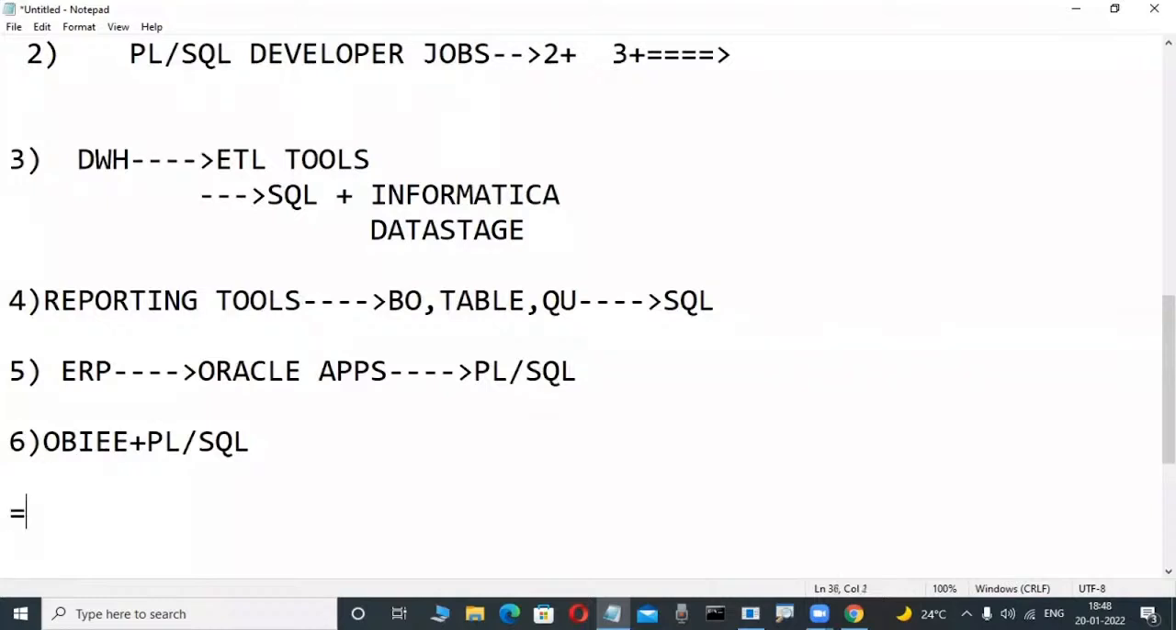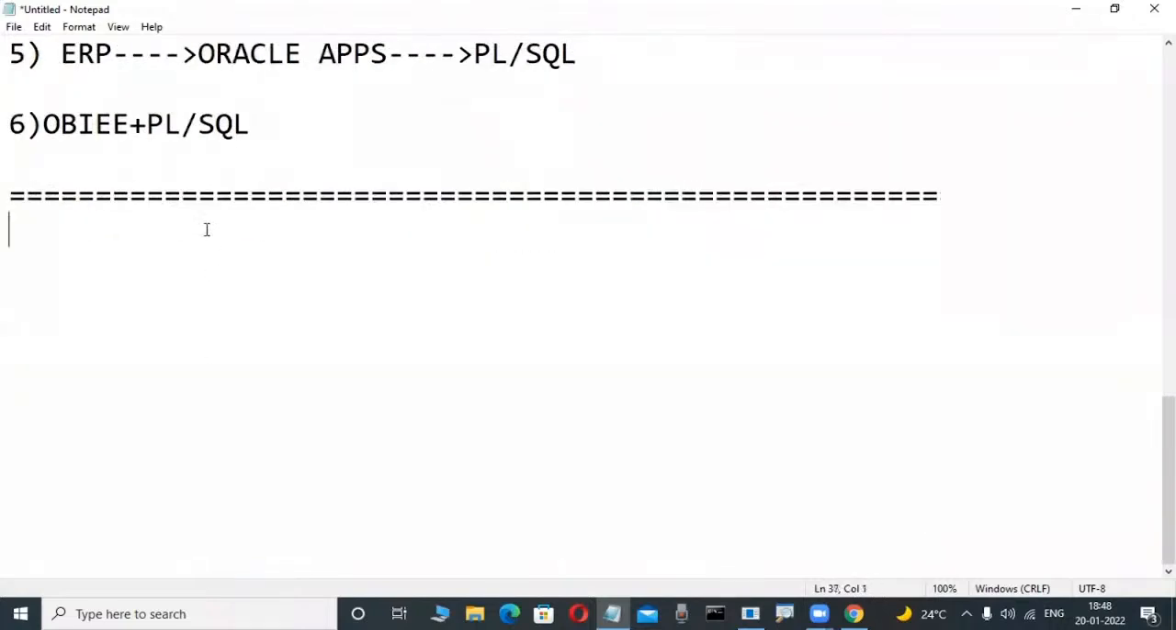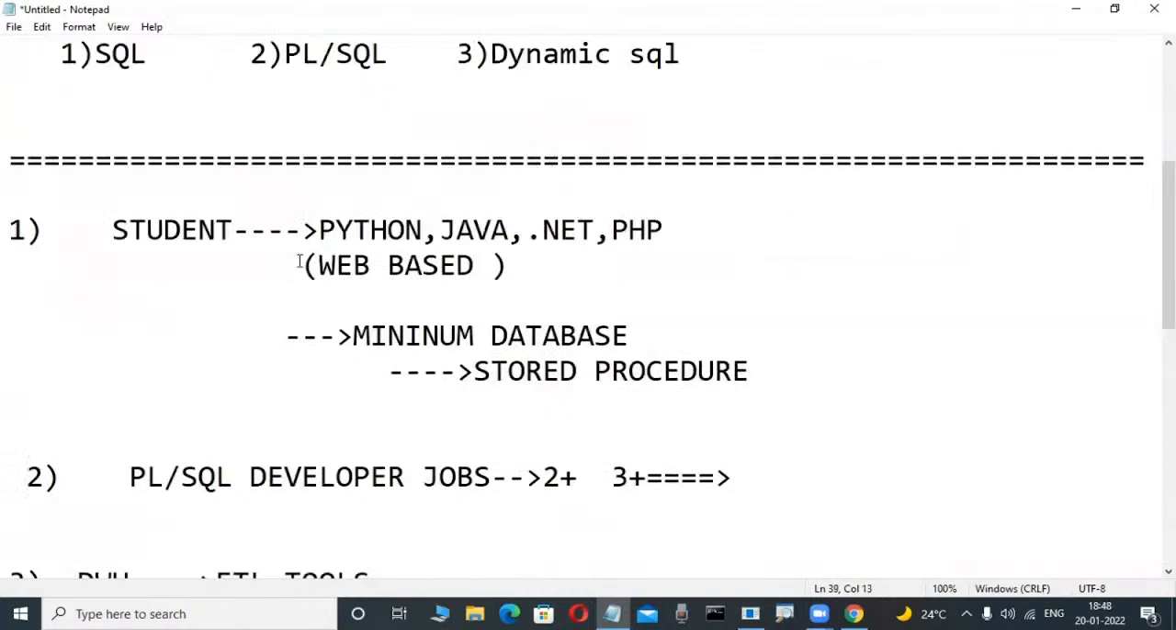Suppose you are not interested in the programming side and you want jobs on the administration side. In that case, DBA courses are there: Oracle DBA, SQL Server DBA, MySQL DBA, database administration courses. These persons also need minimum SQL knowledge before learning those courses.